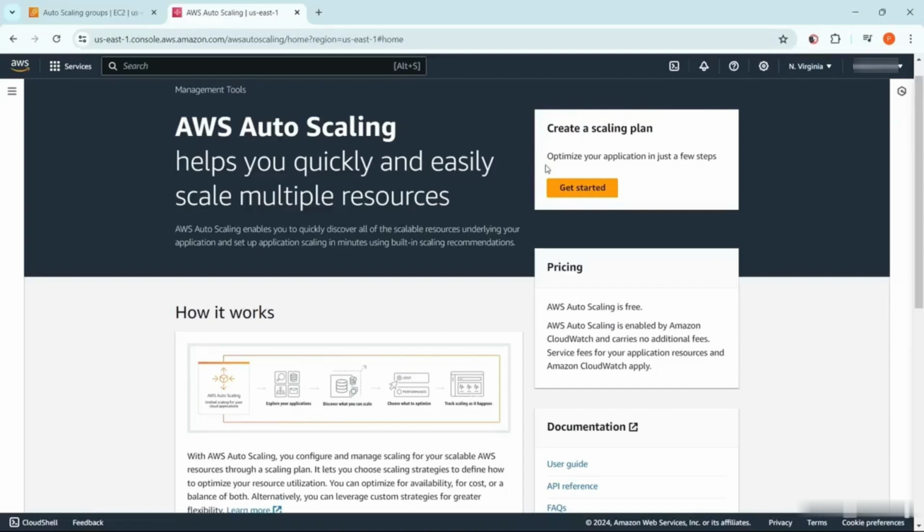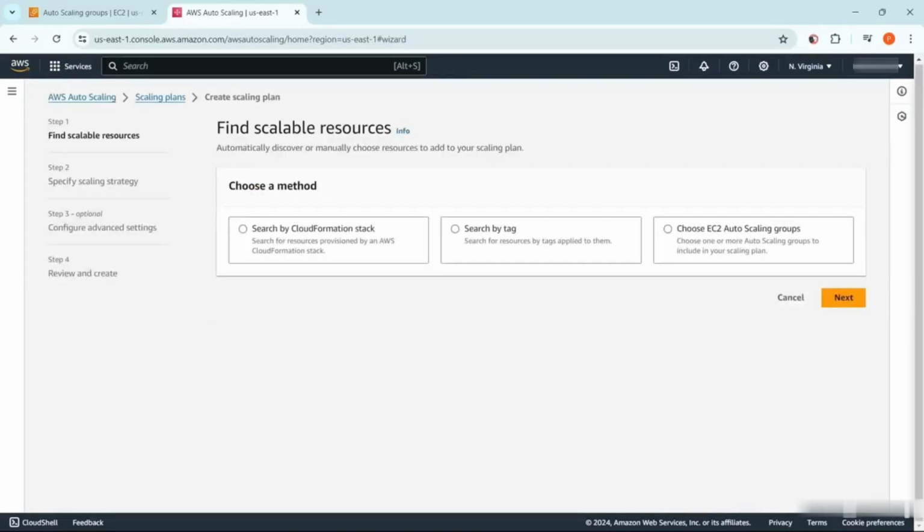Click on Get Started. An AWS auto-scaling plan is a comprehensive strategy for automatically adjusting multiple AWS resources to meet your application's demand. It can manage various resources like EC2 instances, ECS services, and DynamoDB tables, using both dynamic scaling for real-time adjustments and predictive scaling to anticipate future needs. The plan allows you to optimize for availability, cost, or a balance between the two, and can be easily created and customized through the AWS Management Console, which we are currently on.